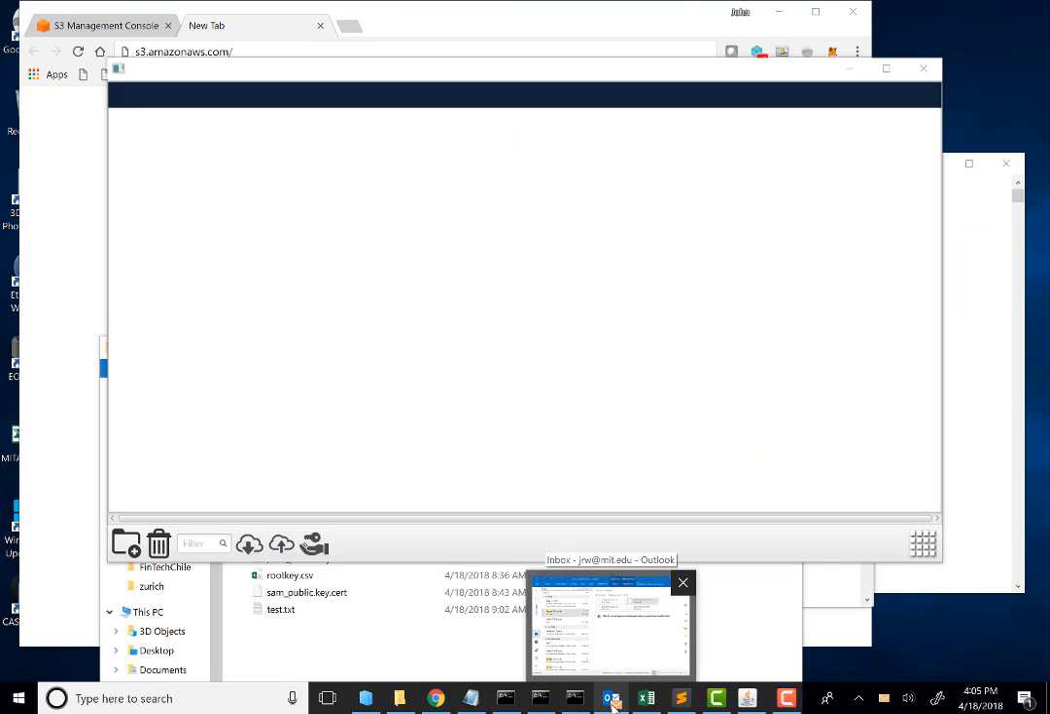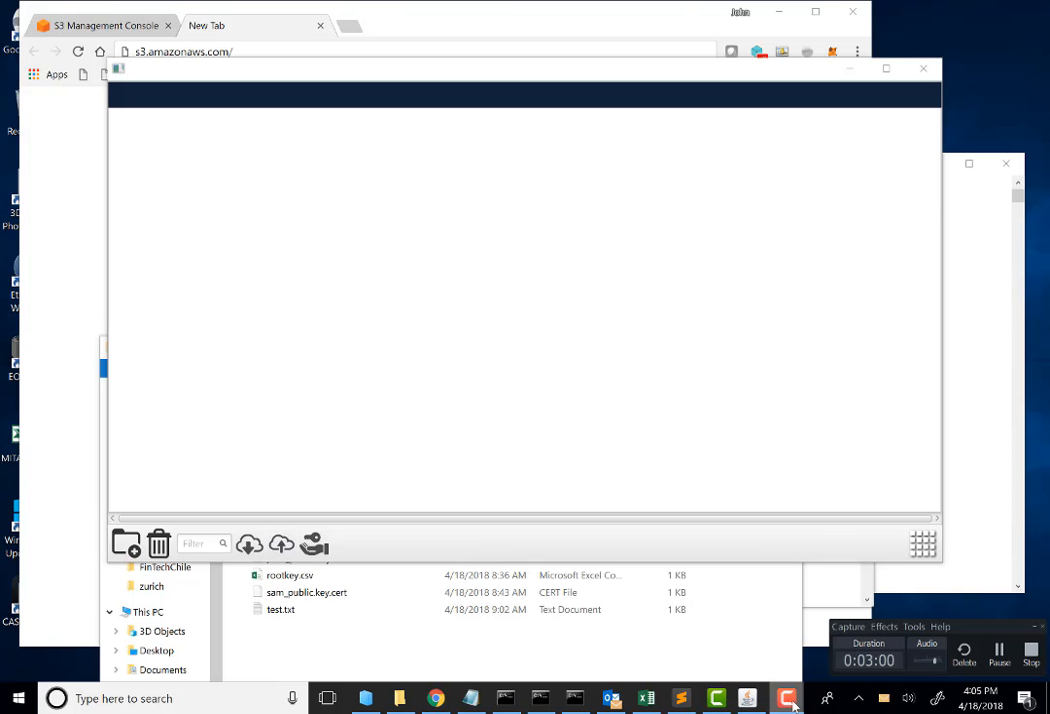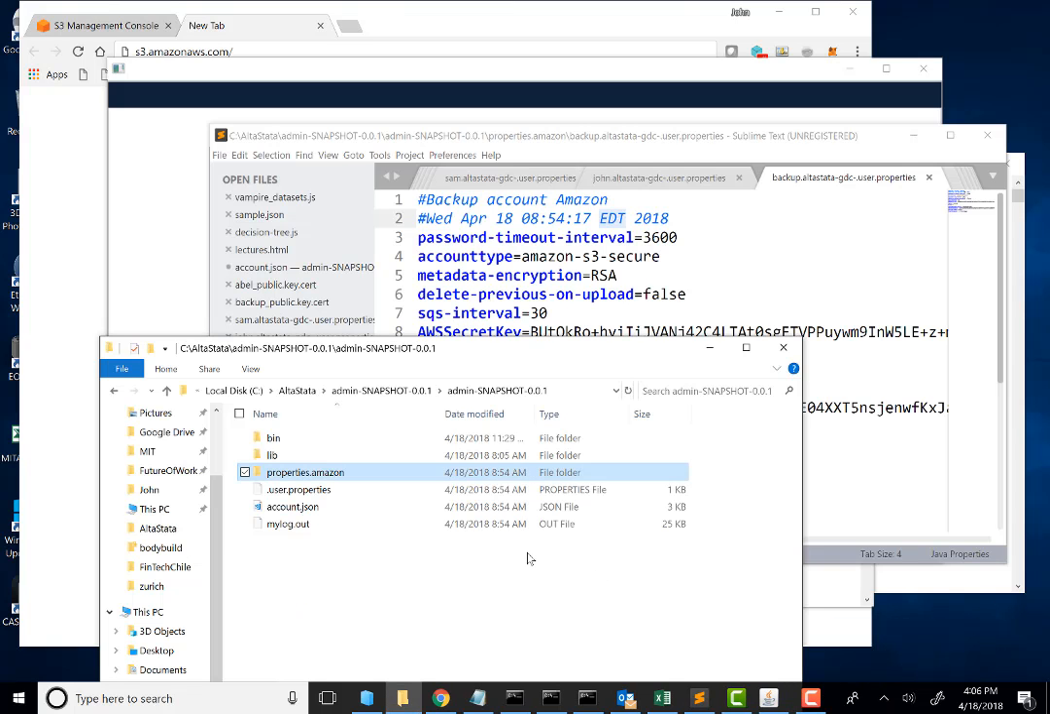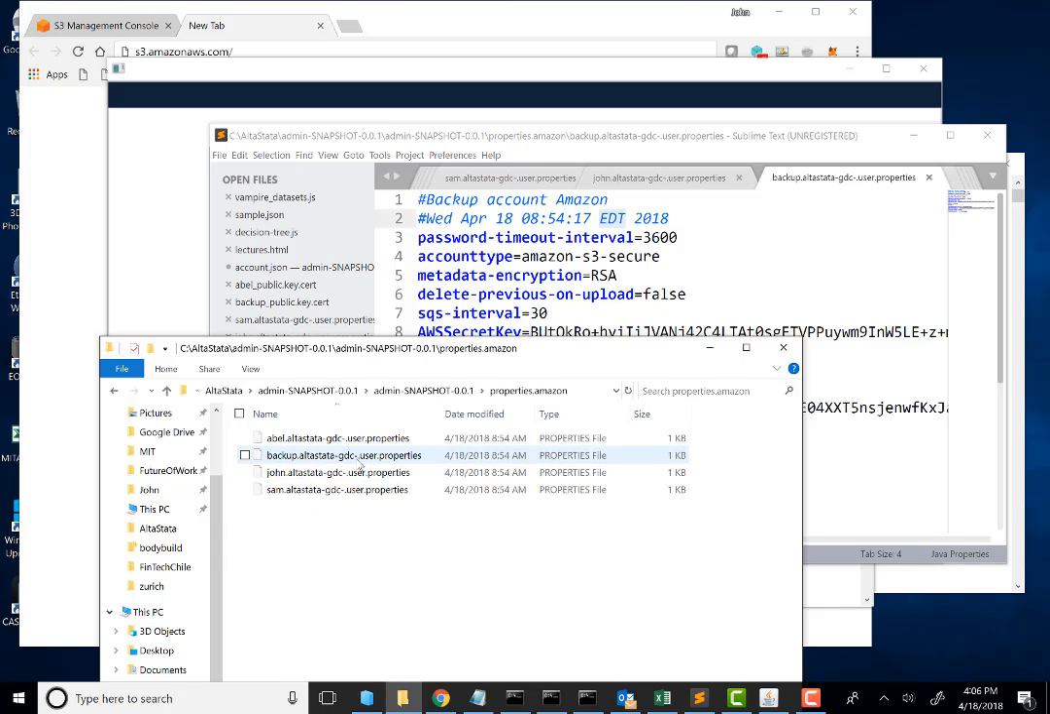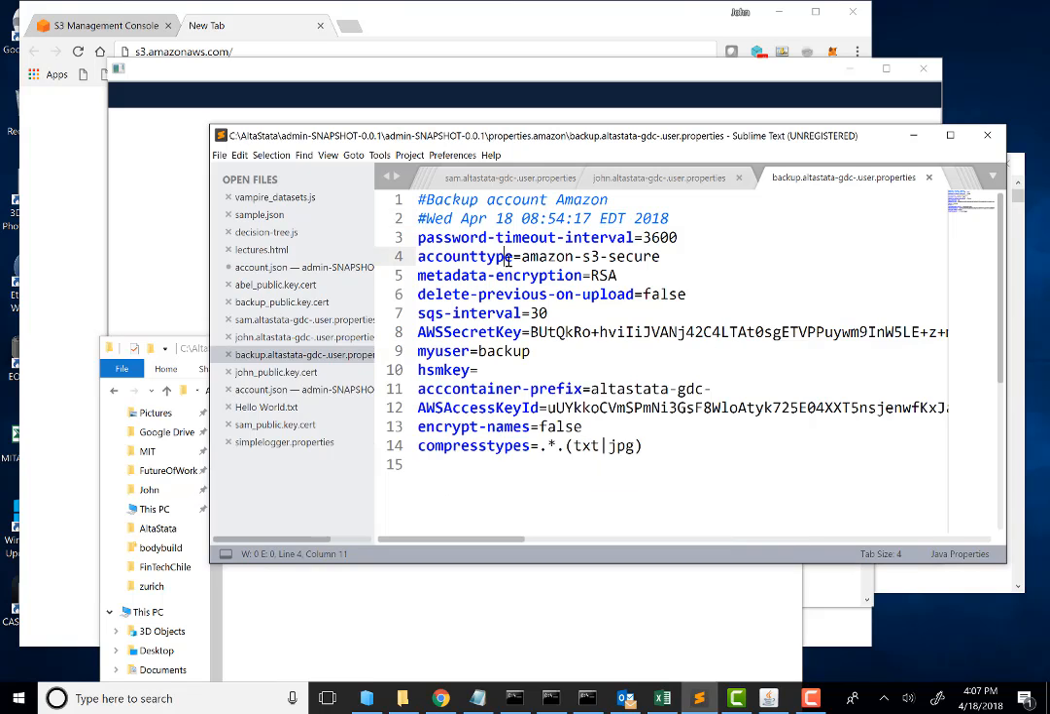So now to completely set ourselves up, we need one more thing. If I go into the admin and now go into the properties, Amazon will see the user properties that have been set up by Serge for each of us. So let's look at the backup one, and I've already dragged that in here.